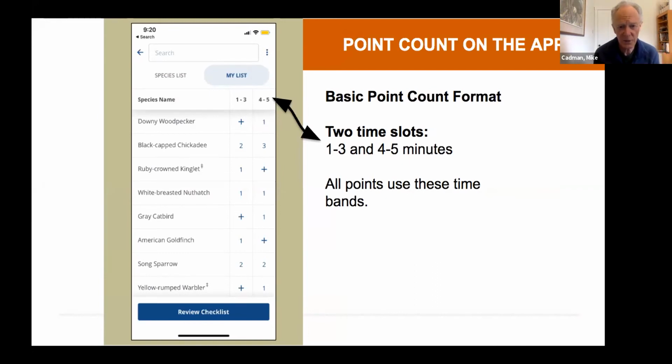And this is useful for us. It helps us look at the likelihood that we're detecting all of the birds that are occurring in that area. And by using the 3 minutes, we can tie in to the breeding bird survey that I mentioned before and use the breeding bird survey data in the Atlas because the breeding bird survey already uses 3-minute point counts. And so you can see for each bird, you're just recording a number of birds in each of those 2 time bands.